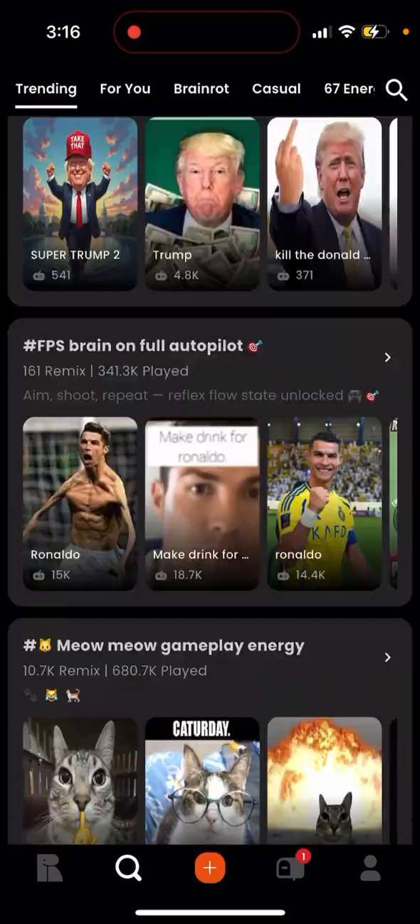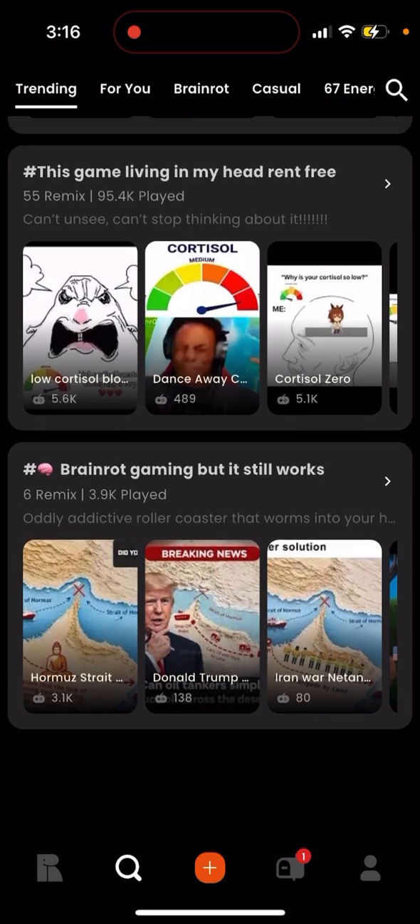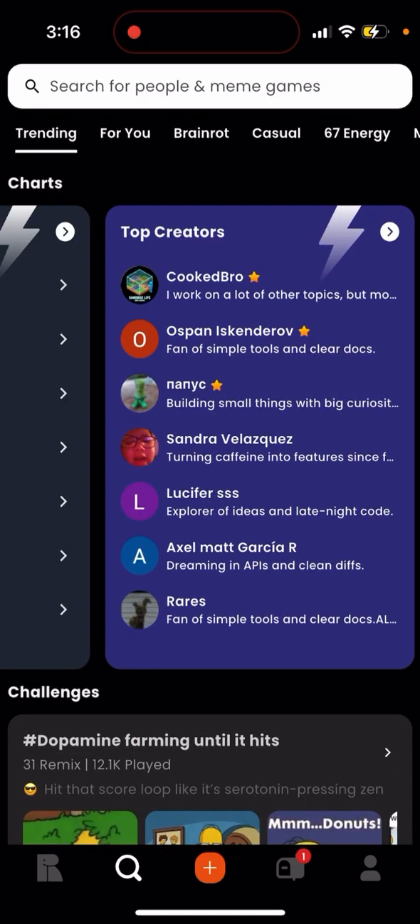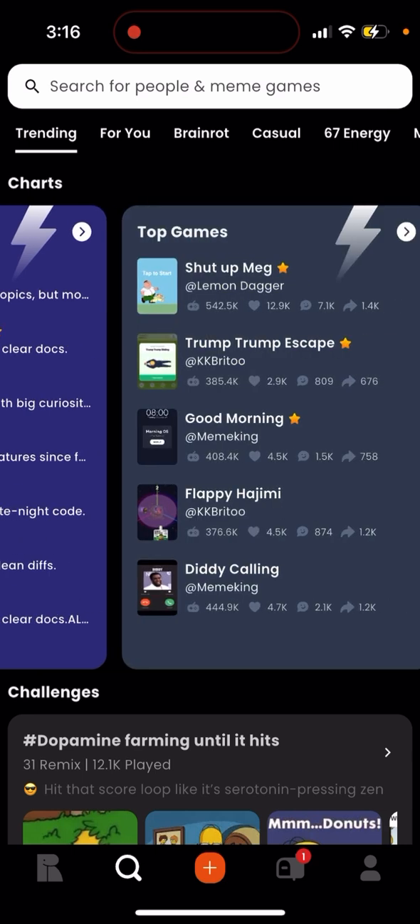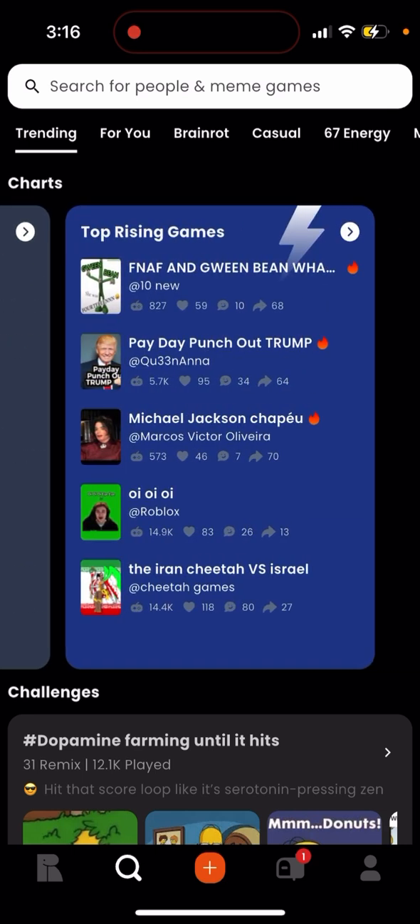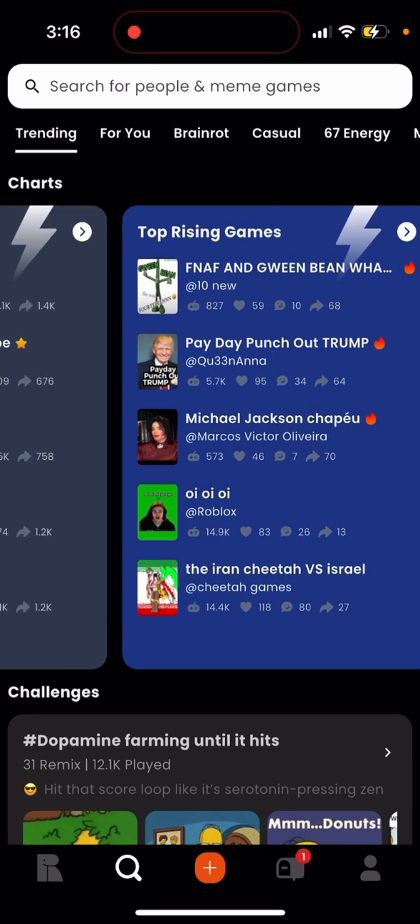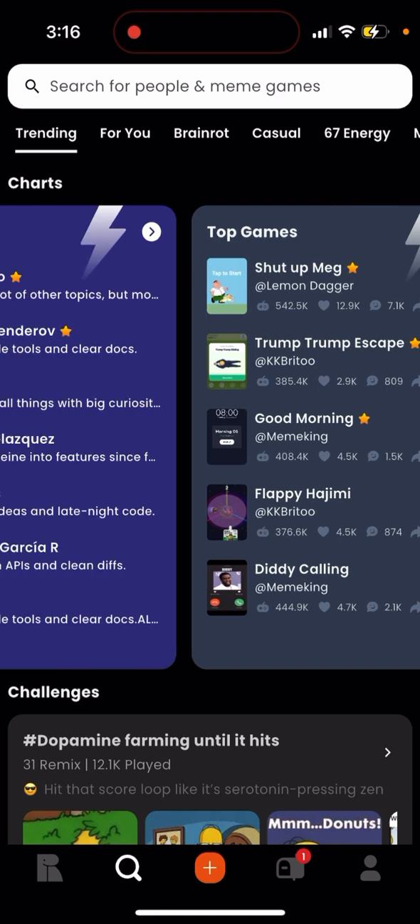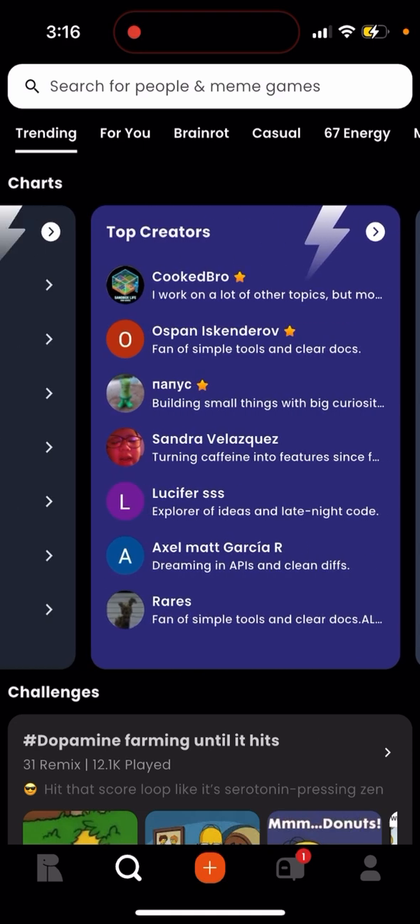There are multiple hashtags, kind of like TikTok. So you're just using a hashtag, and you're creating the game for this. You can see top rising games, top games, and so on. So pretty cool. Definitely a cool app.